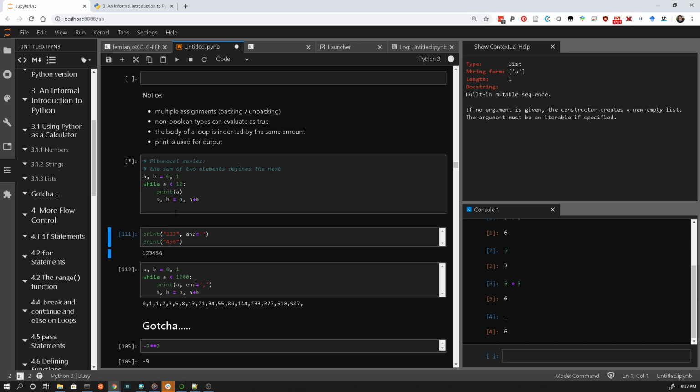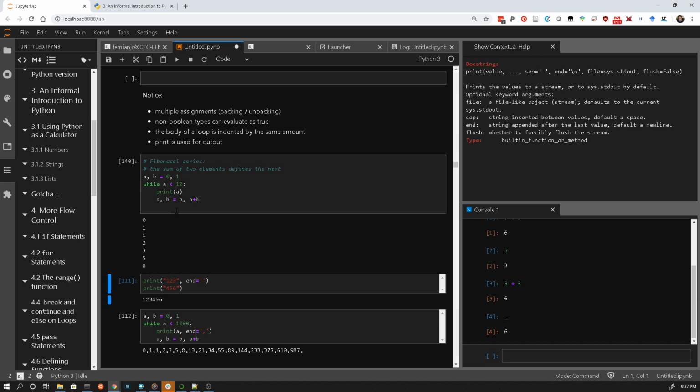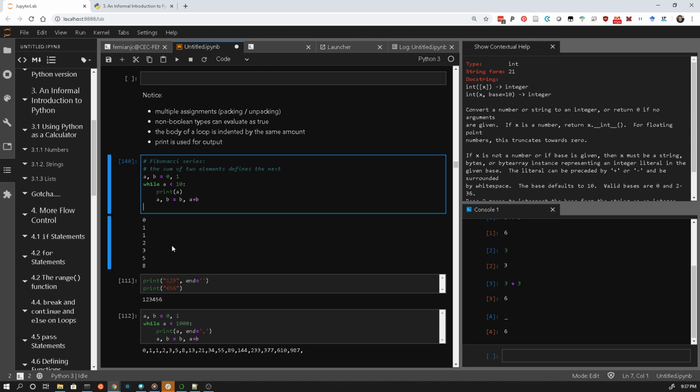So here we have a little while loop. You can try to figure out what it does if you want to. It's the Fibonacci series. The first two values are set to 0 and 1. You're going to keep going until you have a number that is bigger than 10. You're going to print that number, and then your new A becomes your old B, and your new B becomes A plus B. So it's kind of convenient to be able to do multiple simultaneous assignments like this.